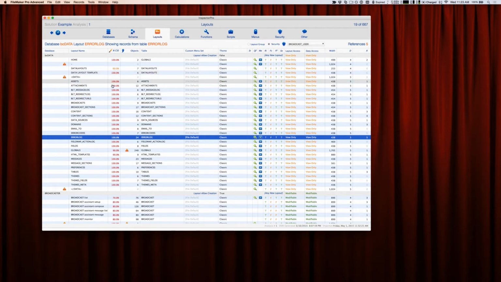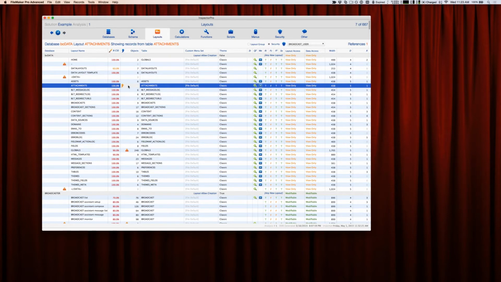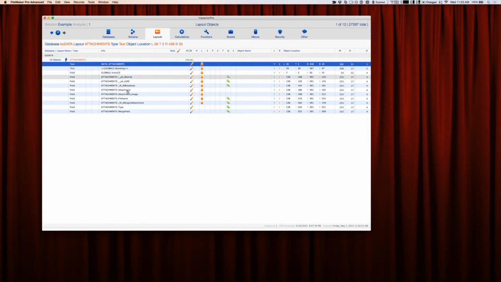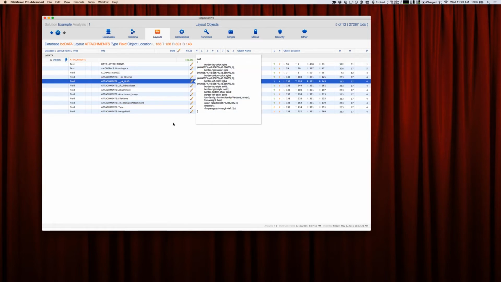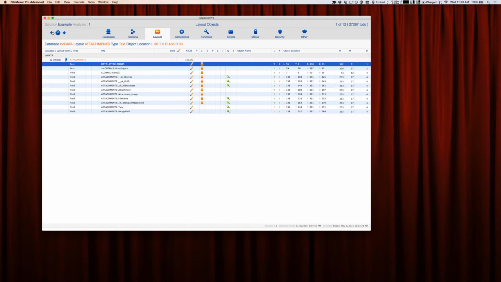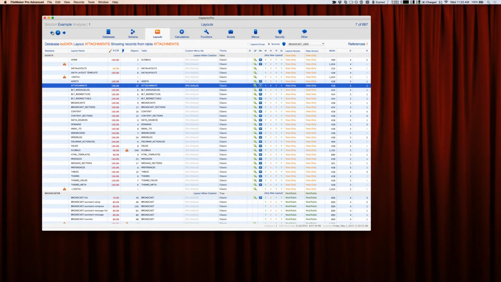So for example, I have this attachments layout. It has 12 objects, and pretty much all of those objects have local styles on them. If you click on the local style, you'll get the styling information. But the point is that you want to drop that number down to 0 so that everything gets a style. And that'll save you in performance. It'll improve performance of the communication between server and client.